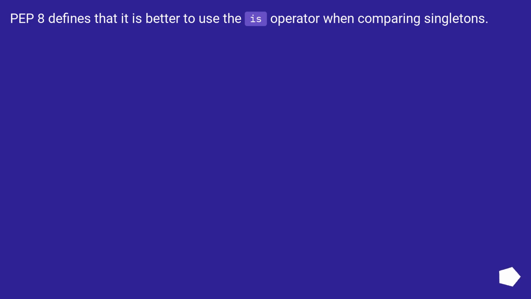PEP 8 defines that it is better to use the is operator when comparing singletons.